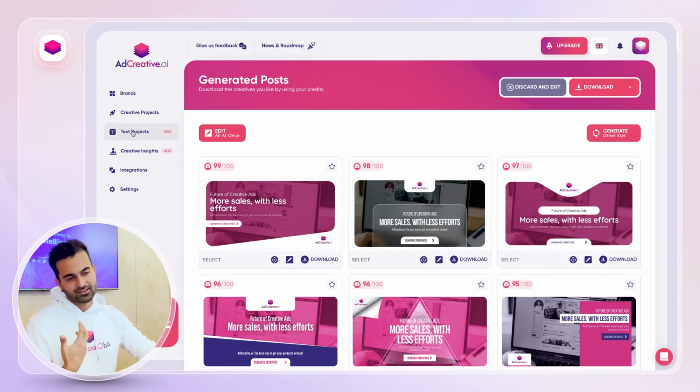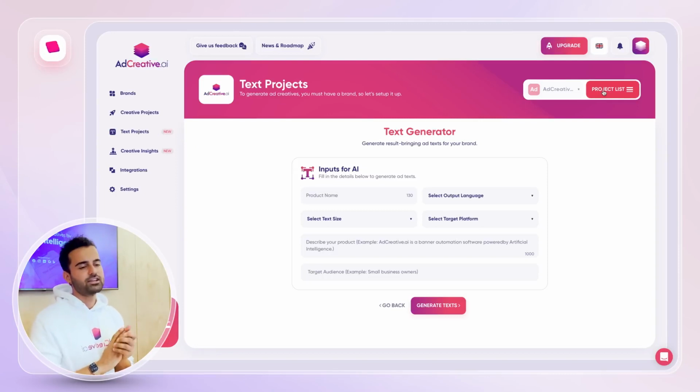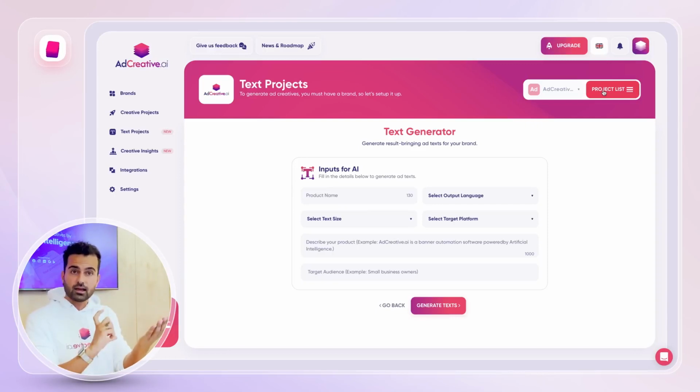Now let's go to the text projects, which says new next to it because it's a very new feature. As you can see, I'm doing quite a bit of testing. So let's go to the text projects. On the text project, it's kind of like creative projects, but instead of generating creatives, we're generating texts. Because why? When you're creating an ad, the creative is not only the banner or the image part of it. The creative part is what the user sees. And your target audience sees an image, and on top of an image, usually a primary text or a headline or a description, depending on the platform you're advertising on.